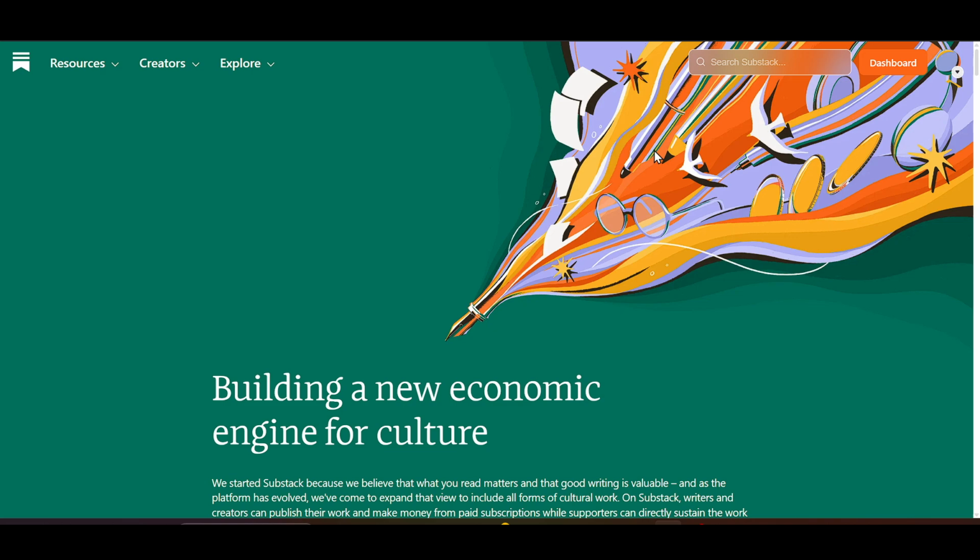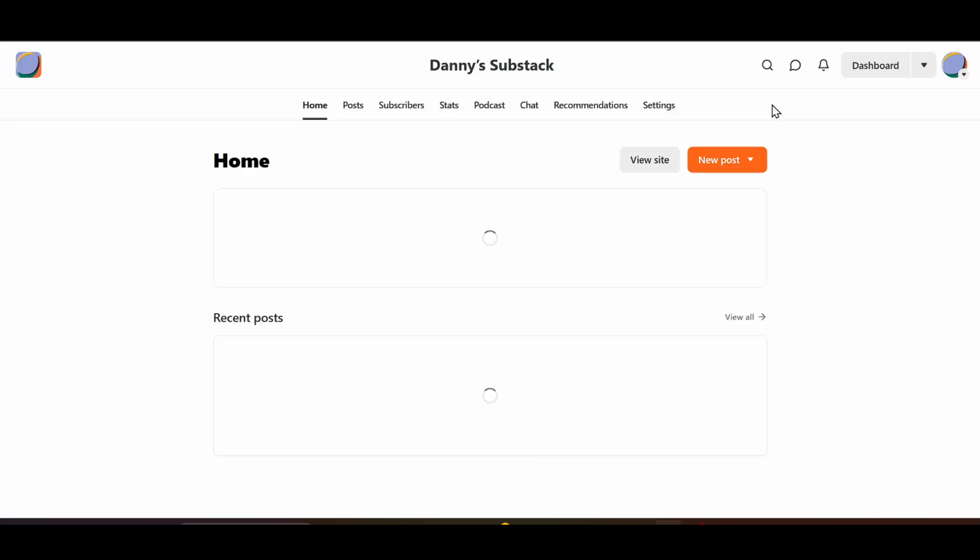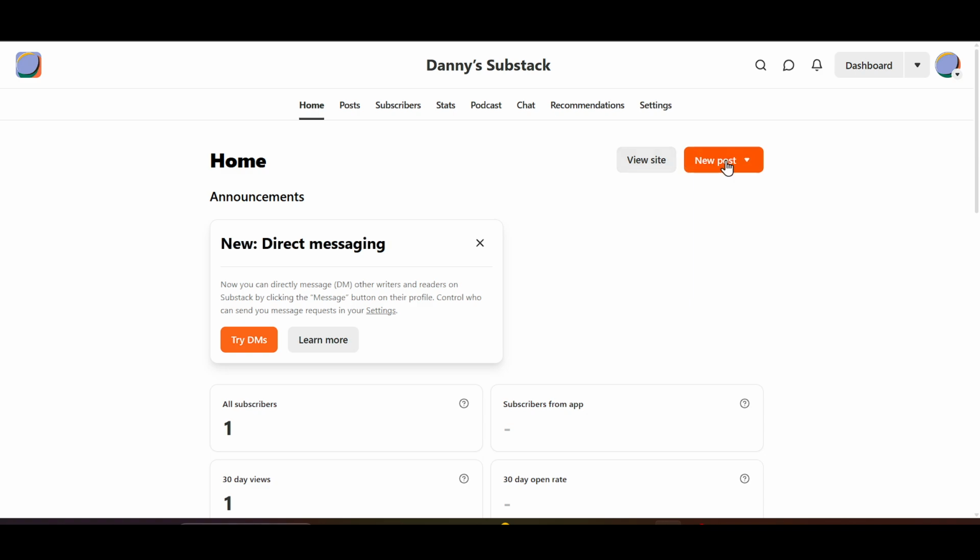So if you are new to Substack, on the right side, you will see the option of sign in. Just simply sign in with your email and password. But if you already have an account on Substack, you will see the option of dashboard. Simply click on it and then click on new post.